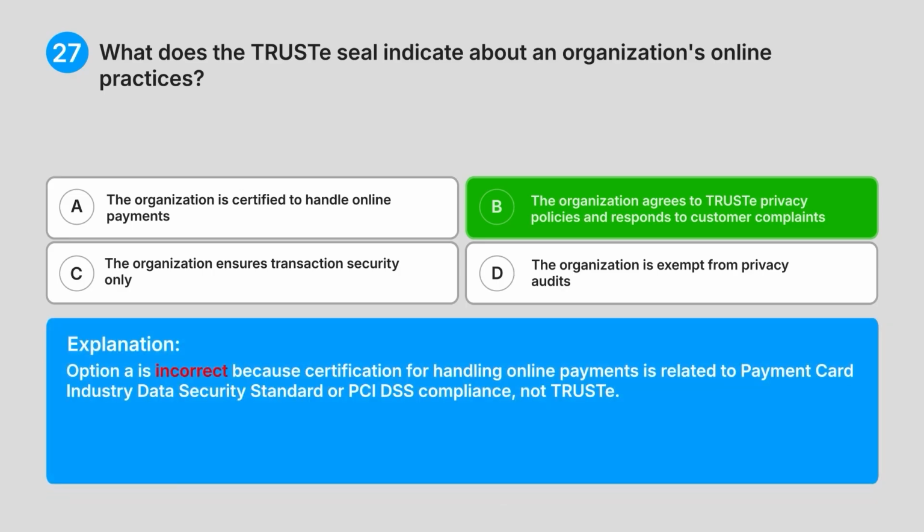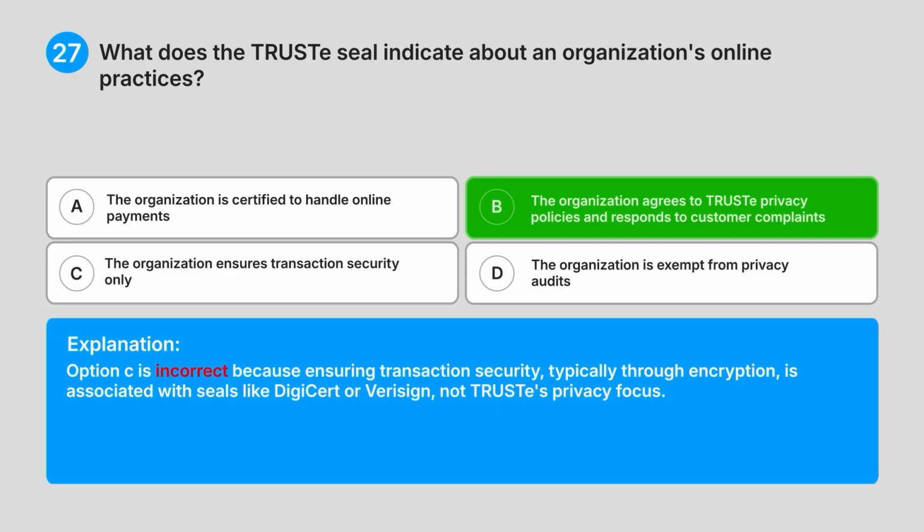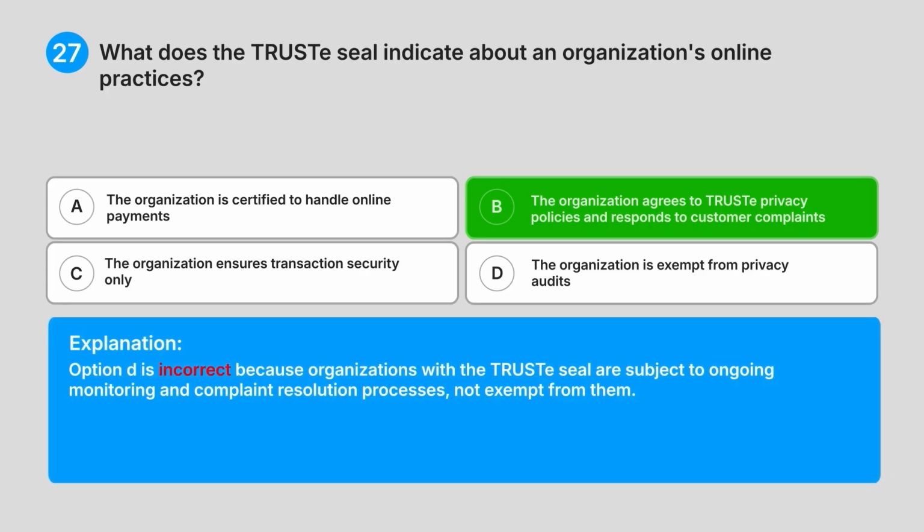Option A is incorrect because certification for handling online payments is related to Payment Card Industry Data Security Standard, or PCI DSS compliance, not trustee. Option C is incorrect because ensuring transaction security, typically through encryption, is associated with seals like DigiCert or VeriSign, not trustee's privacy focus. Option D is incorrect because organizations with the trustee seal are subject to ongoing monitoring and complaint resolution processes, not exempt from them.